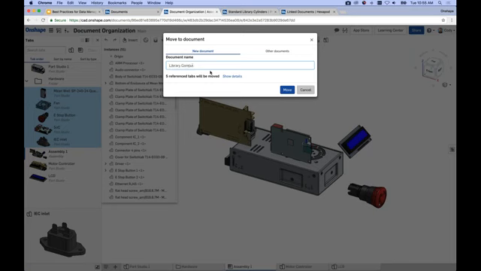It's important to stress when you do a move to document, it grabs all of the references. So if you do a move to document of an assembly, it's going to grab all the part studios that belong to that or that are inserted into that assembly. Same goes for drawings. If you do a move to document of a drawing, it's going to grab any references and move that as well. Right? So very important to stress.